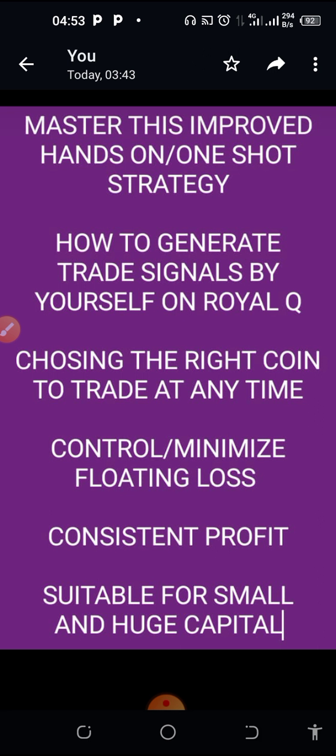So that is beautiful. Also in this video, just by generating signals, you're going to know how to choose the right coin to trade at any point in time. You're also going to learn how to minimize or control your floating loss. Floating loss actually means unrealized loss or a potential profit. So how to control it and quickly take profits. Also I'll show you how, through this system, you can make consistent profits.